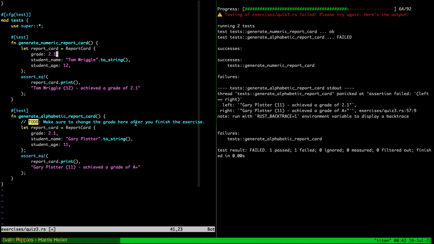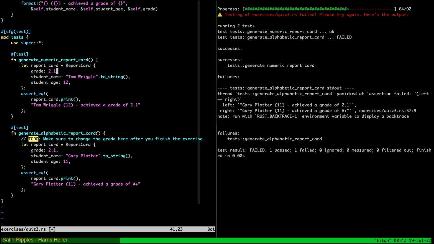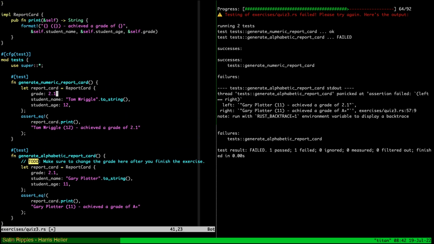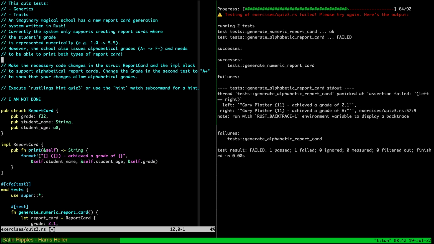Make sure to change the grade here after you finish the exercise. Oh, so I'm going to change it to, okay. I see, but it doesn't really say. How do I make it equal to, because we're calling the print function, right? It says generate numeric report card. Oh, okay. So maybe we're going to just modify this.